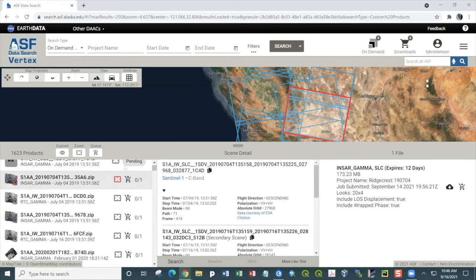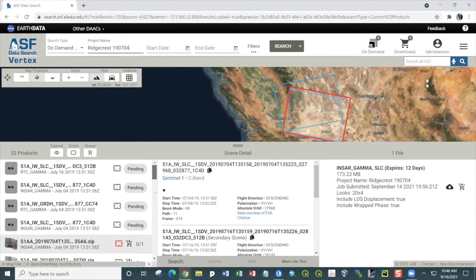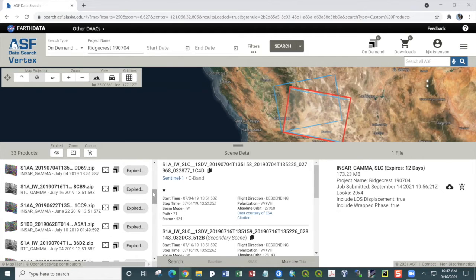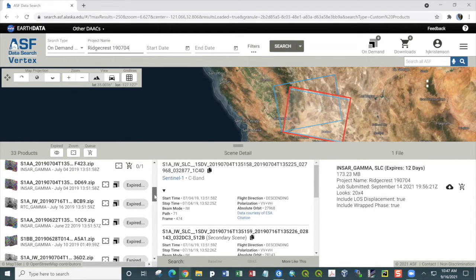There are options to filter these results. So I'm just going to look for this Ridgecrest product that I just submitted. You can see that I have some products from before, my pending products, and then I have some old products that are actually expired. When you use on-demand processing, the products are available for 14 days after you submit the job. Regardless of whether you download it or not, after 14 days, that product is still listed in your list, but you can't actually download it. It doesn't actually exist anymore.